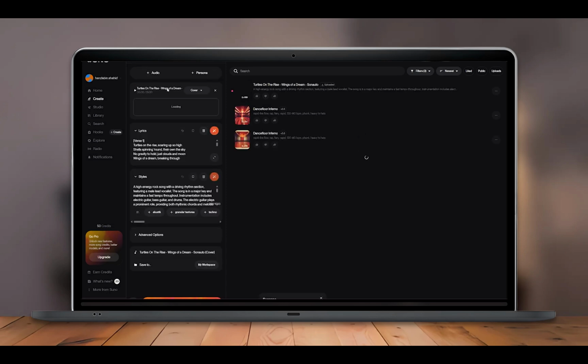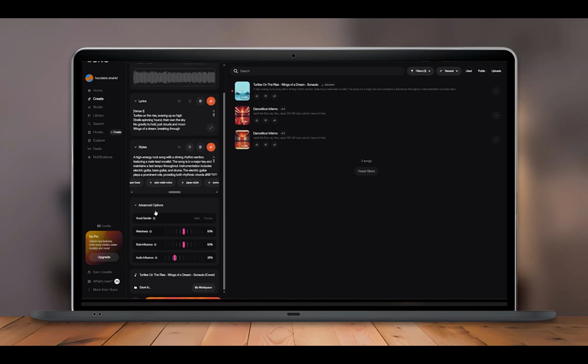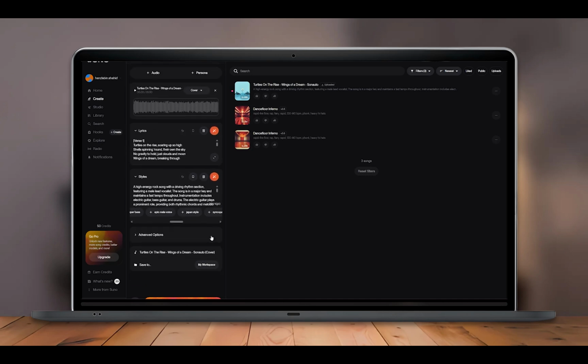You will see the lyrics and styles on your screen. In styles, you can add granular structure, techno, and many more options. Then, click on Advanced Options. You can use different options, such as weirdness, but you need a subscription.